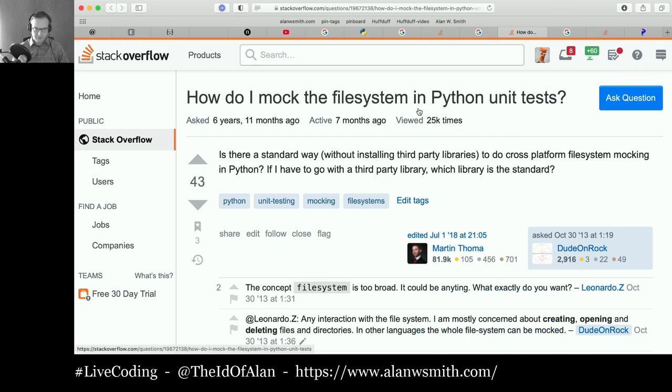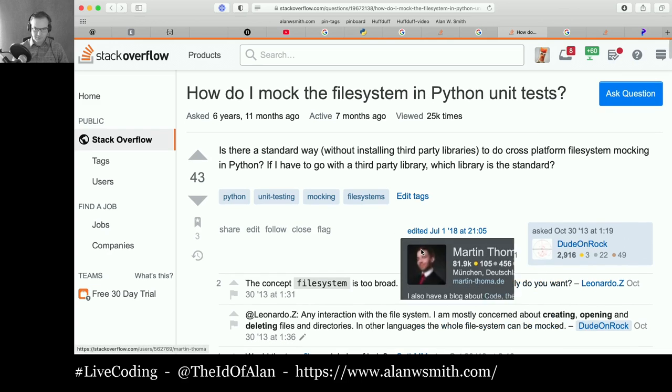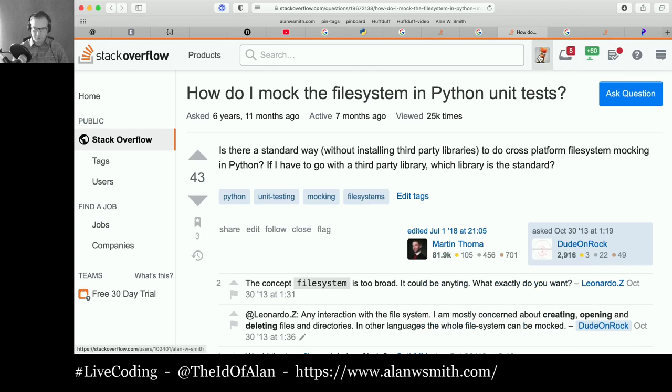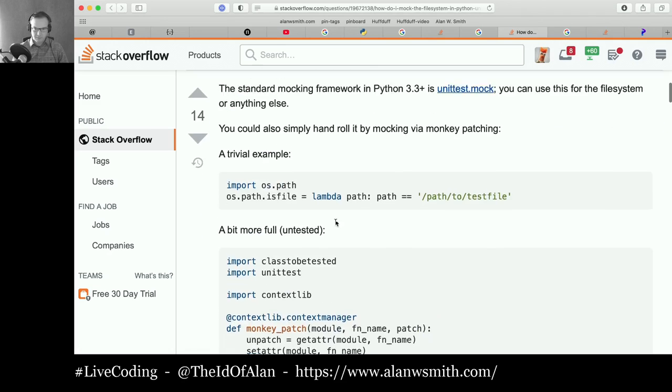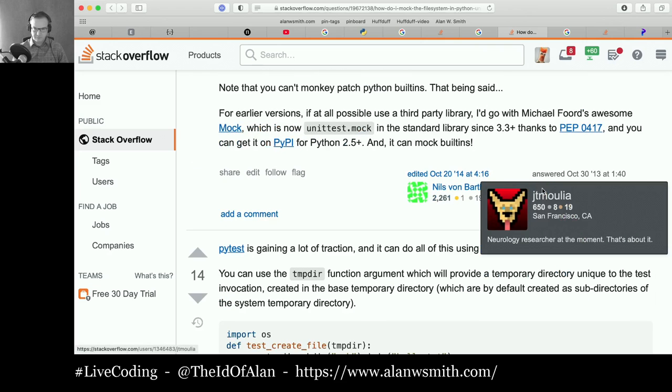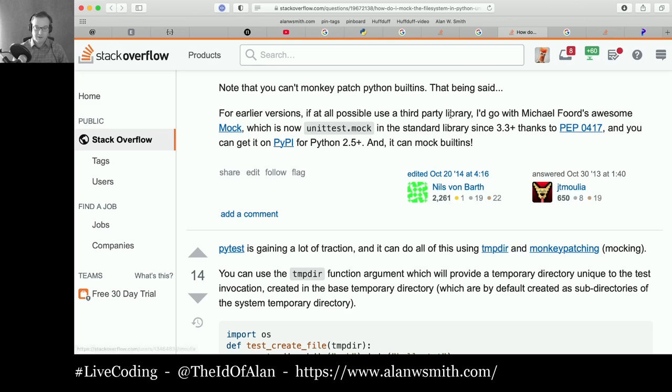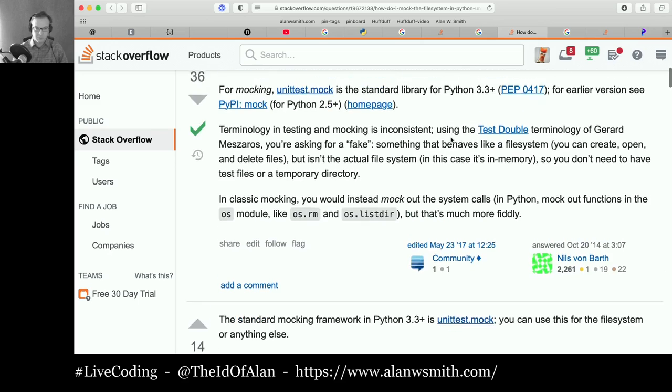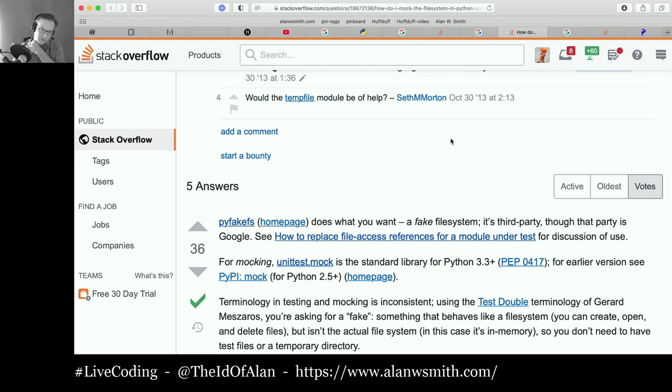Did it lock up again? Okay, no. I haven't seen the mouse over thing before. Does that do that everywhere? Not for yourself. I guess that makes sense. Is that new, or I've just never seen it before? Neurology research at the moment. That's about it. Yeah, I can imagine. That would be pretty time consuming.